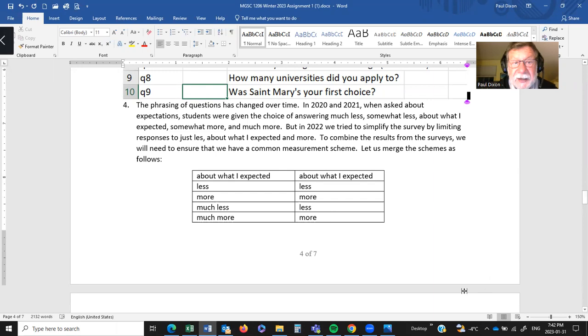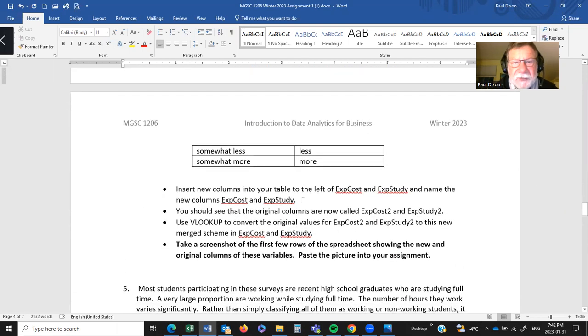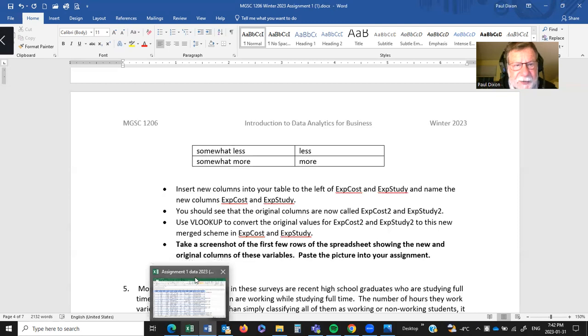Well, I'm going to take all the ones that said less or much less or somewhat less and make that less. And all the ones that said more, somewhat more, much more, I'm going to make them say more. So they all say the same thing. And I'll create a new variable. All right, how do we do that? So I've got to create a new variable. I'm going to call it expected cost. Okay, let me just go and do that.